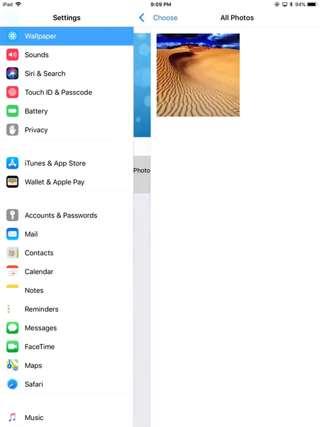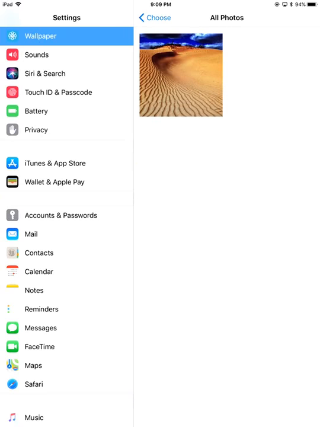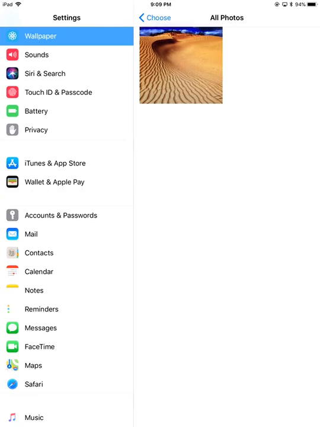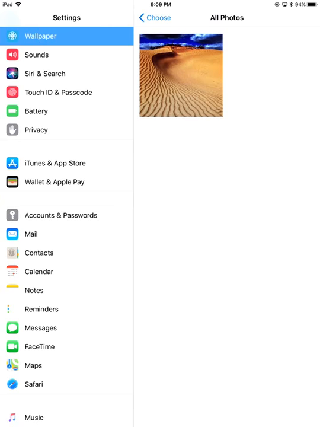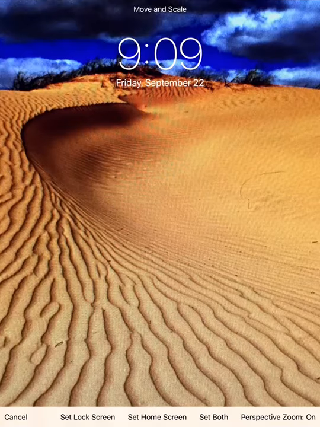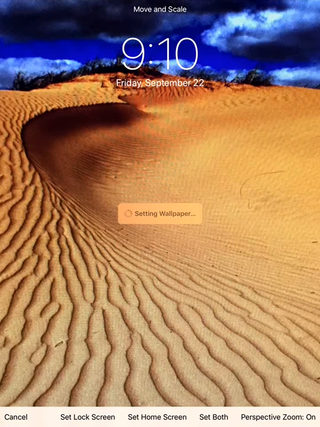So if we click there where it says all photos, you'd be able to scroll up and down, again drag up and down to see all of your photos. Select any photo that you've taken, so go ahead and click on that, and then you could choose, you know, to set either screen or set both to any photo that you have.